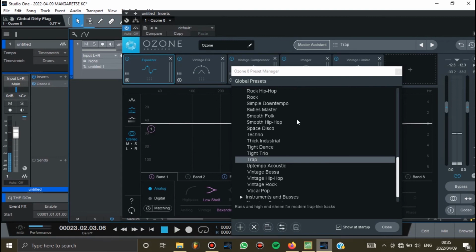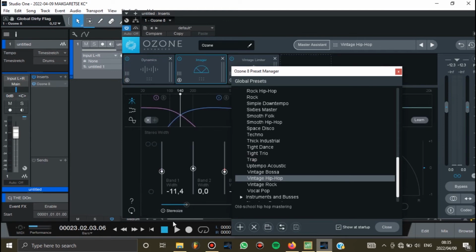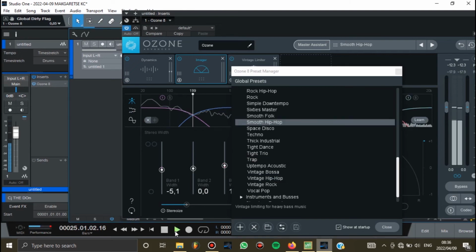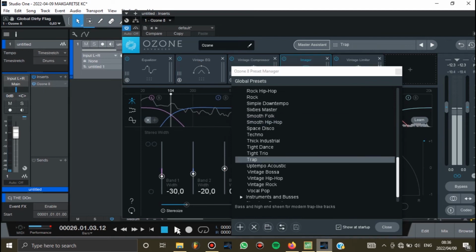So far, let's try another one so that we can find the best sound for this beat. Let's try vintage hip hop. No, this one, let's move to smooth hip hop. Now I think I'll go with trap because I feel like it's hitting very hard.